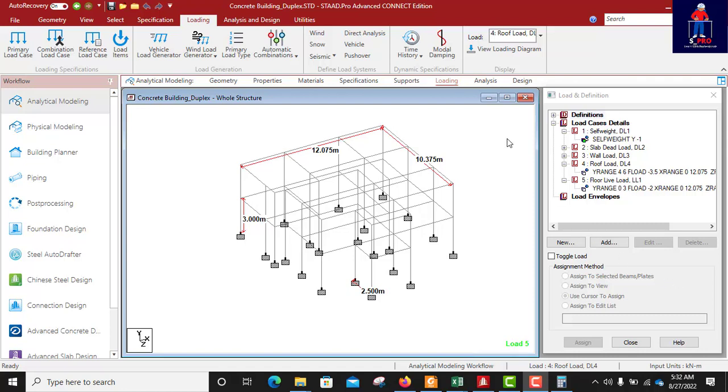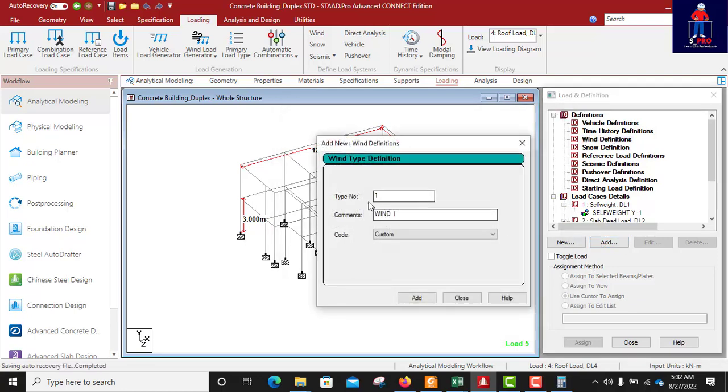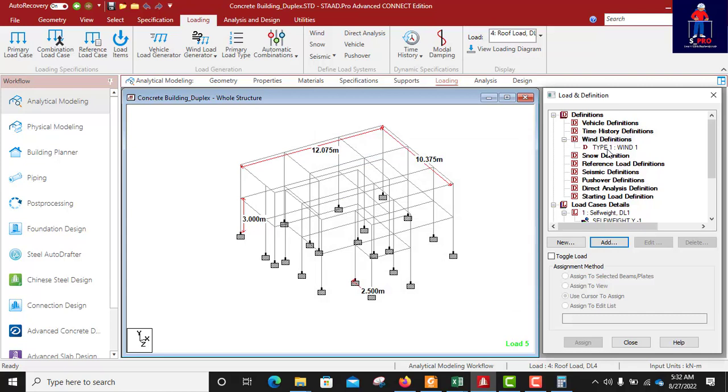Okay, let's quickly add our wind load. We first of all define the wind definition. Click on add. Come here, select this. Say okay. This can as well be calculated manually. Maybe I will do another video to show manual calculation of wind load, so that we apply it manually with whichever code you want to use is obtainable.